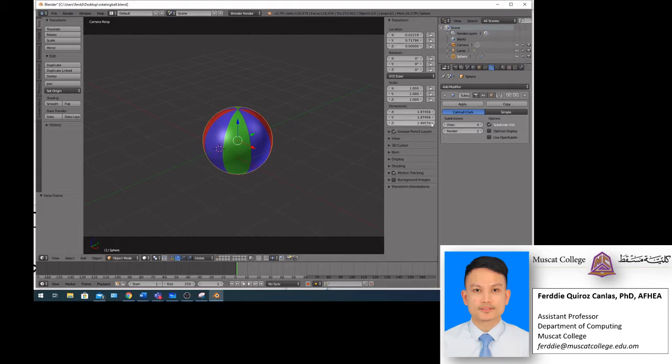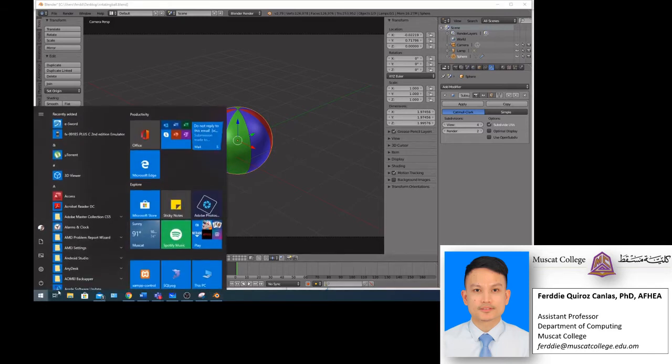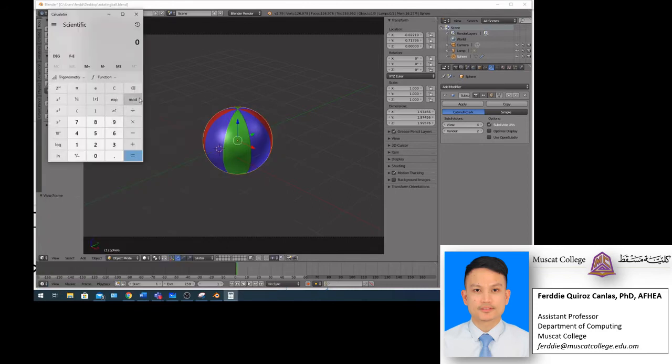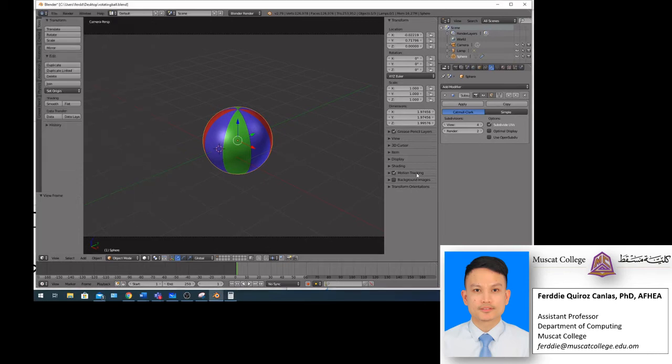But this is actually roughly, if I use the calculator here, 1.97456 divided by 2, you will get around 0.98. So this is roughly around 1. To round it off, the value is around 1.